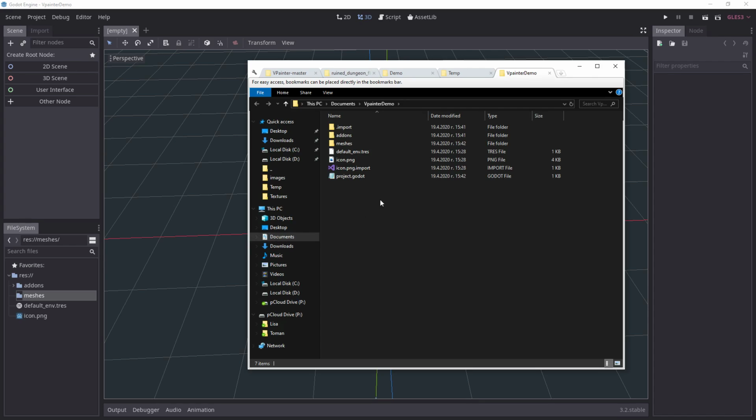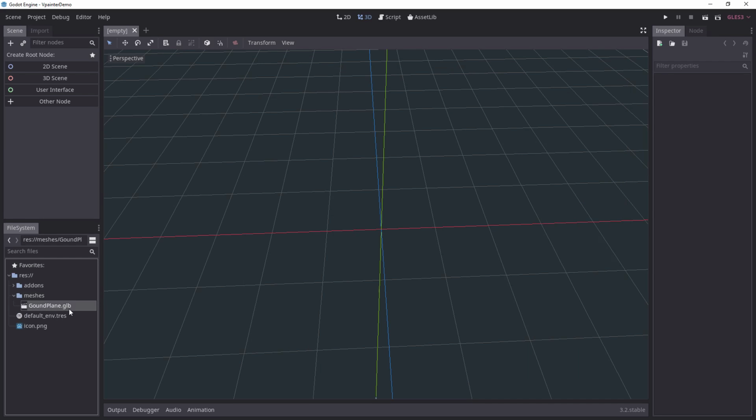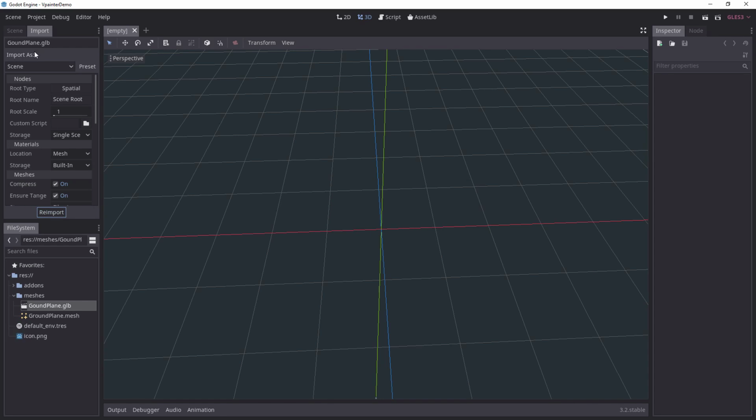If I go to meshes, and where did I put that? Here. You can just drag it and drop it in meshes. Now you can see we already have this. I'll just go and import, and I'll click import as separate objects and click re-import.